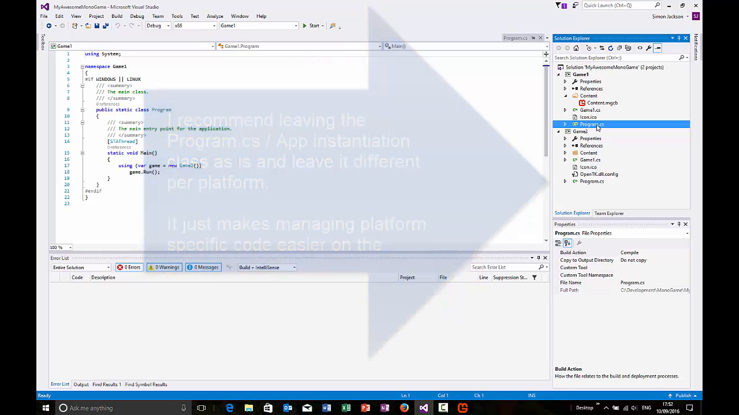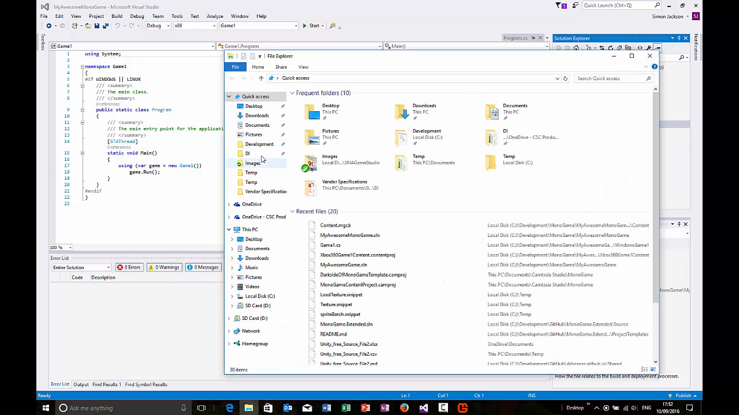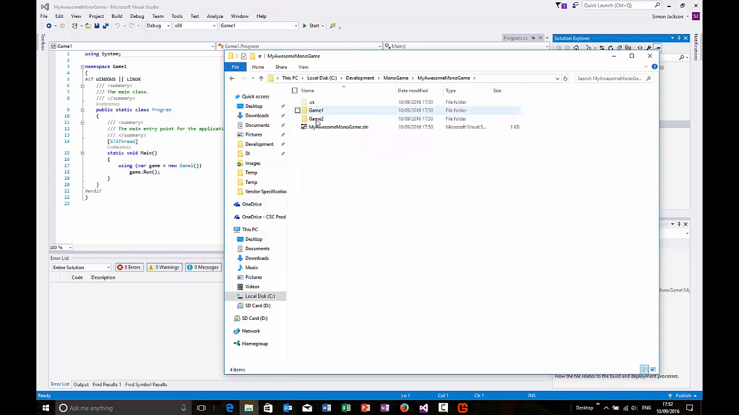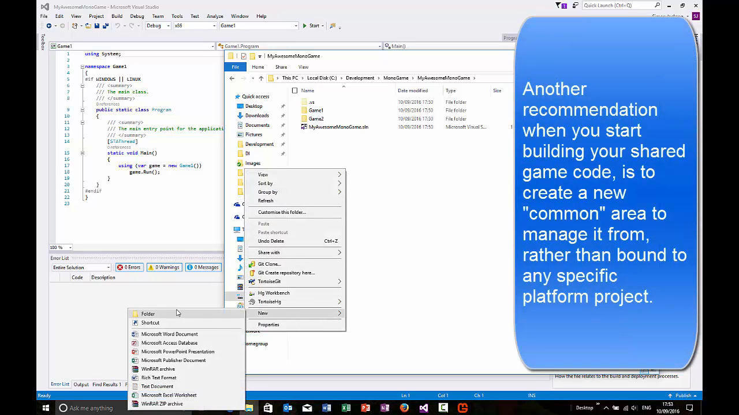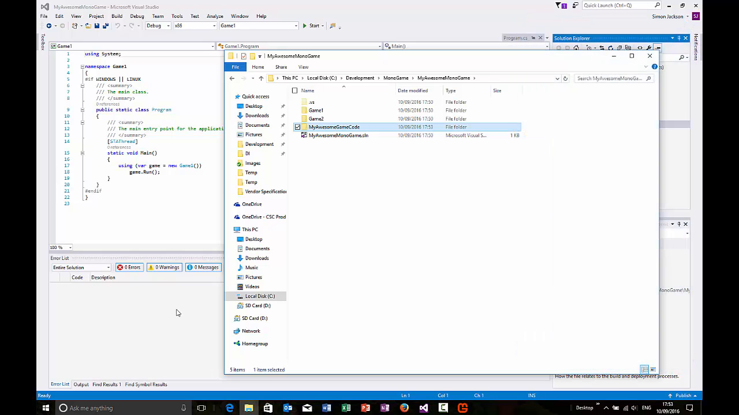Now, you can do the same again by creating the two there. Now, what I'd probably recommend is if I go to the folder where this is held, Monogame, my awesome Monogame. So there's my two platform projects. Now, what I'd probably recommend here is that you create a new folder, and this is where you're going to store all the code for both projects. All the common game code, all the drawing code, or anything going to do, which is core to the project itself, just to do with the game.